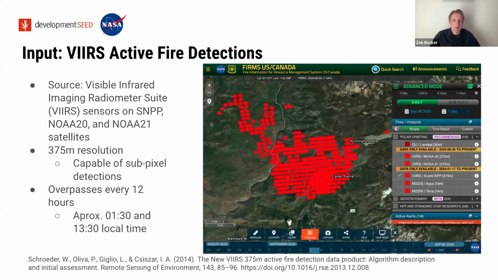Those are polar orbiting satellites, so we get an overpass about every 12 hours. It typically comes around 1:30 a.m. and 1:30 p.m. local time. So this is already a really helpful resource for fire managers. And then if you hit the next slide.